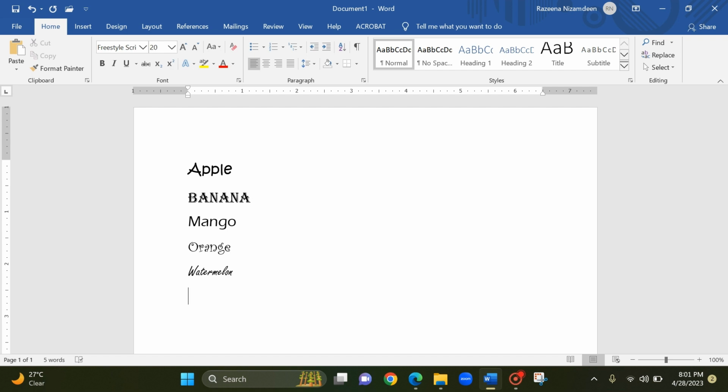Now, after you type also, children, you can do changes to your text. You can apply different formattings to your text. How can we do that? That is by selecting the word. Take your mouse pointer to where you want to start selecting. Now I want to select the word watermelon.